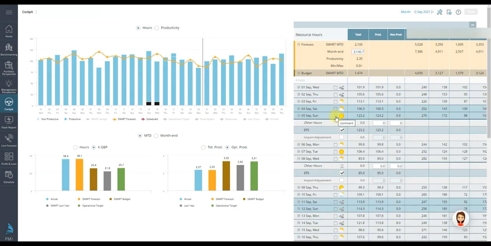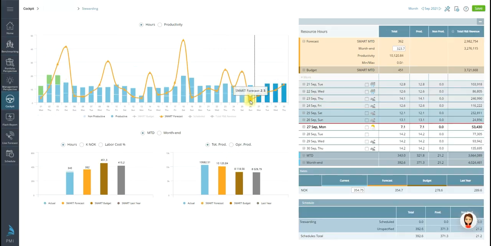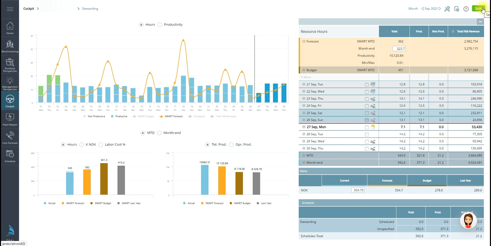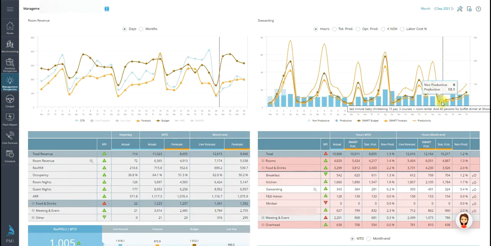Also, all the hours from the schedule module will appear here. Use the note function as often as needed. This is a great way to keep track of unforeseen hours used on a specific day. It could be anything from staff on training or even sick leave. In this specific example, we had the flight cancellation, so we had 40 persons for buffet dinner, as well as the baby christening. As soon as the comment is saved here, it will automatically appear on the management perspective for the general manager to see. It's always useful to understand how we ended up with the result.